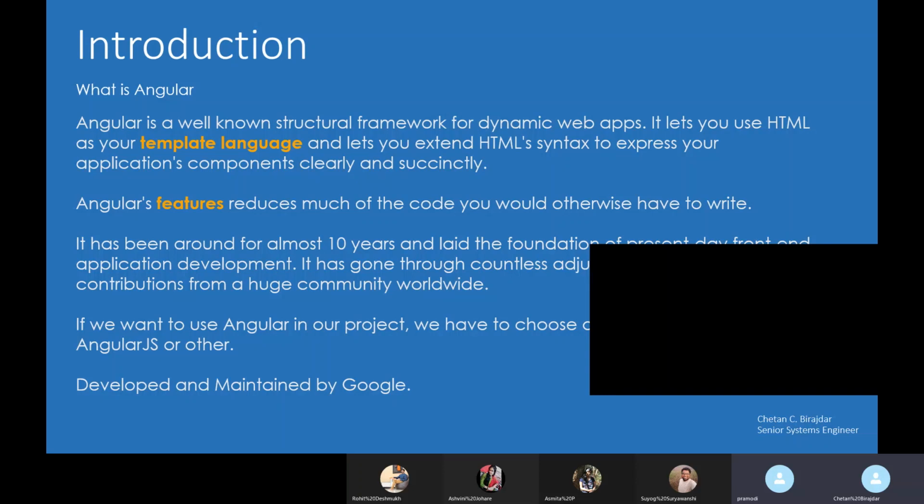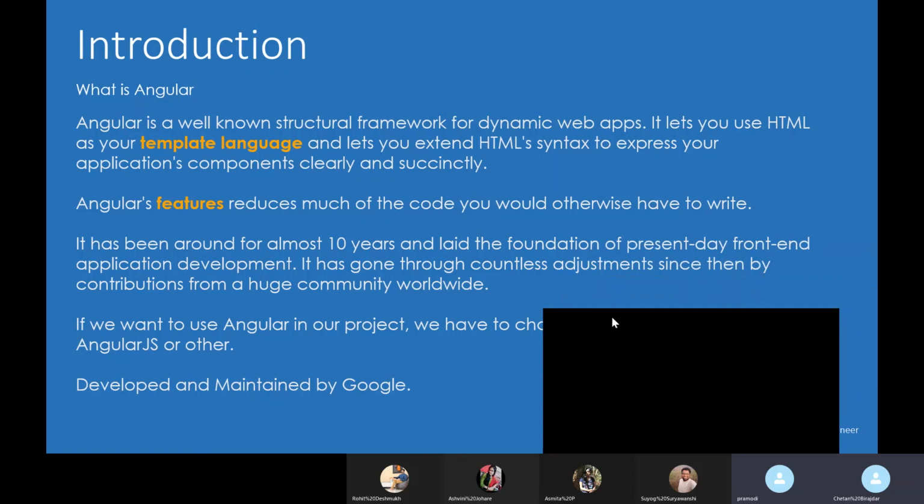The most interesting thing about Angular is its features. It provides way more features you can use, so that you can reduce your code and reuse it in your application. For example, in traditional HTML, suppose you write 100 lines of code and you have to use it in other HTML files. In the traditional way, you have to copy and paste that code.